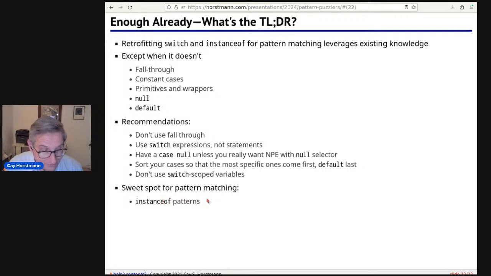You can just grab it for instance of and apply those changes right away. Otherwise, with switch, I don't know if there's a humongous number of situations where you can rewrite your existing code and use pattern matching. Pattern matching really works best when you have a hierarchy that was designed for pattern matching, like that JSON hierarchy that I have right now today.